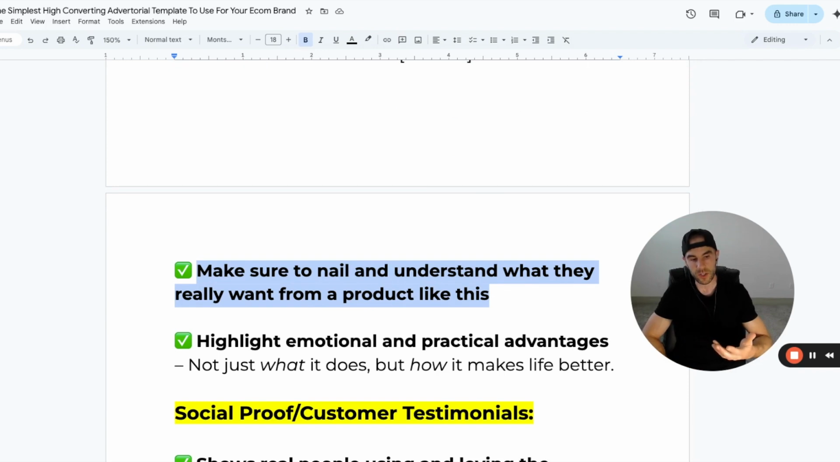Because if you don't understand what they want, if you don't really get the core desire that they have and the pain point that they want to resolve, then you're going to miss the mark on the benefits, and it's going to turn them off more than it's going to turn them into somebody who is a new customer. So make sure that you nail and understand what they really want from a product like this, and also make sure you understand what they don't want from a product like this.